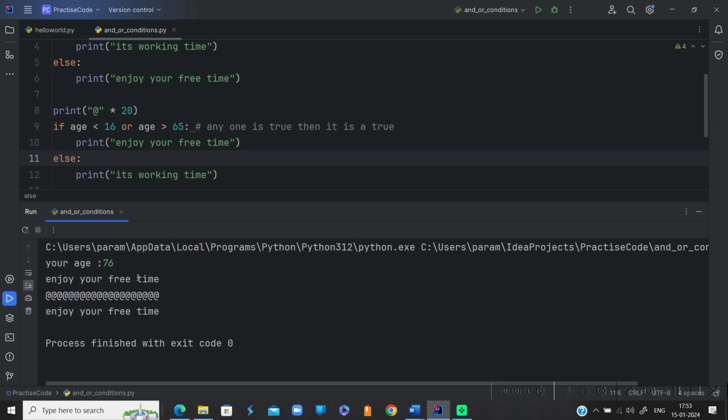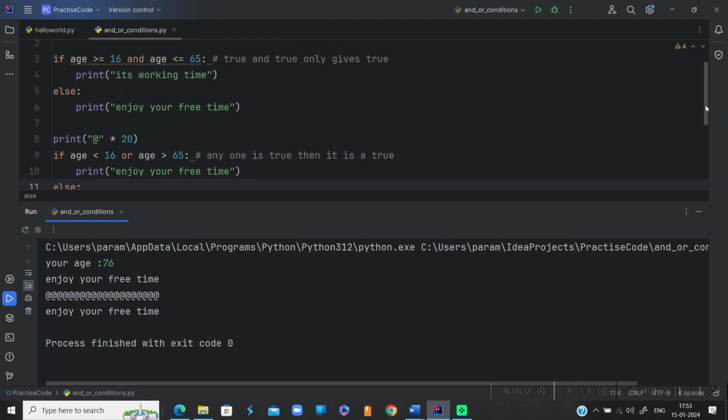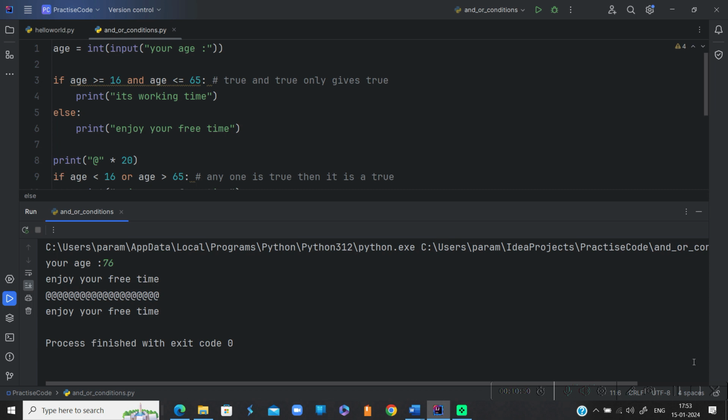Okay, I hope you understood. There are some logical things to be understood. If you are using an AND operator, you have to check everything; if anything is false, it becomes false. If you are using OR and anything is true, then it becomes true. I hope you got clarity. See you in the next session.